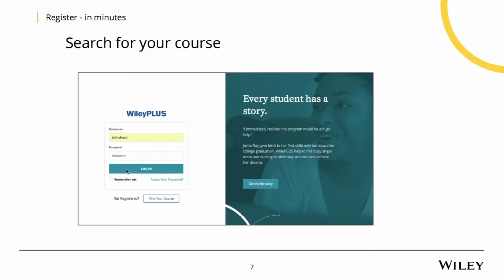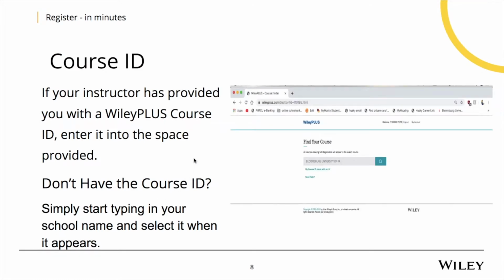If you already have a username, you can type it in right there and you'll be prompted to the next step. But if you haven't, then you're going to go right down here and click on the Find Your Course button. It's right underneath the login prompt. After you click that, you'll be brought into a screen that looks similar to this. If your instructor has provided you with a WileyPLUS course ID, just enter it into the space provided. But if you do not already have a course ID, it is very easy to find. Just start typing in Bloomsburg University or whatever other school you go to and press enter.